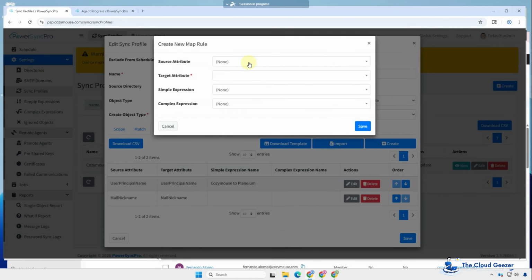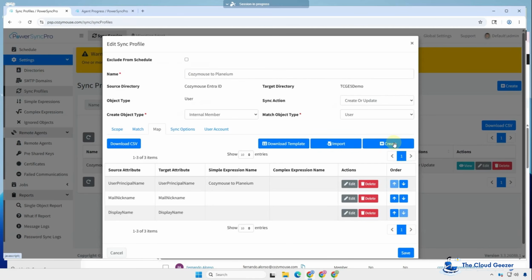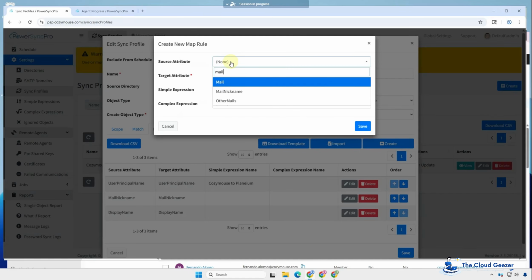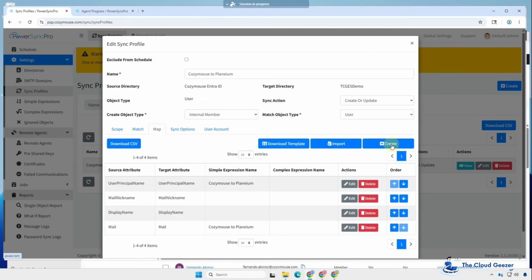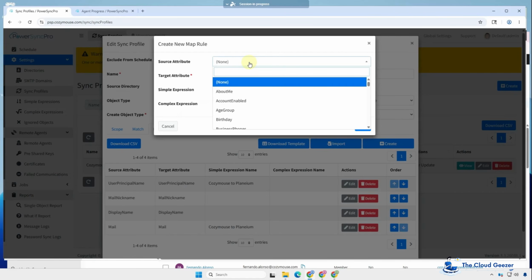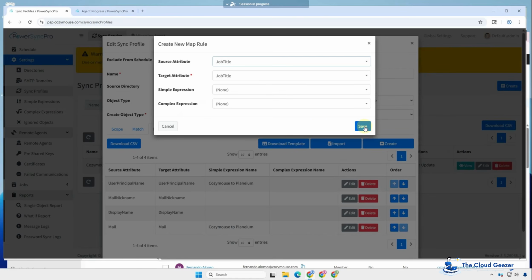So if we hit create here, and if I choose display name, great, we can add that in. We don't need to add any different expressions on that. We can just save that, no problem. But things like mail, we will need to put that Cozy Mouse to Planium in there. Save there, and you can add any other ones there as well if you wanted to put like employee ID or any of those other items that come across, any addresses. Let's say you wanted job title, bring that across as well, and we might bring across, say, department is one of them, and you can bring them into here.